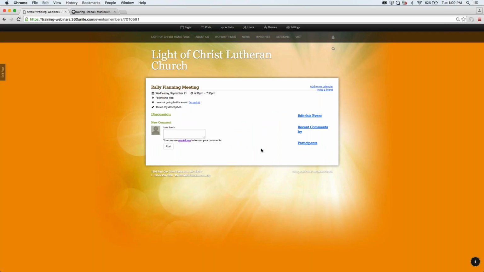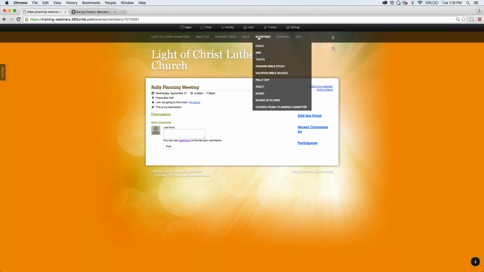If you're the administrator, you can edit the event again. And you can see what other people's comments were and things like that. You can also add it to your personal calendar or invite friends from here. You could send out the link to this page. So there's lots of cool little features there.